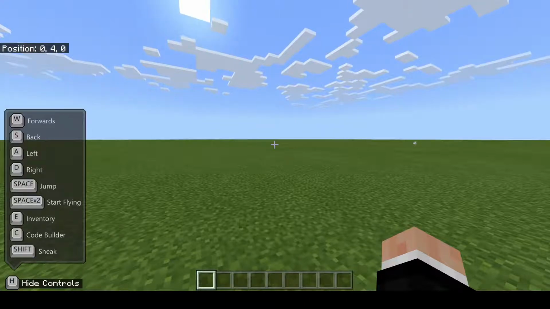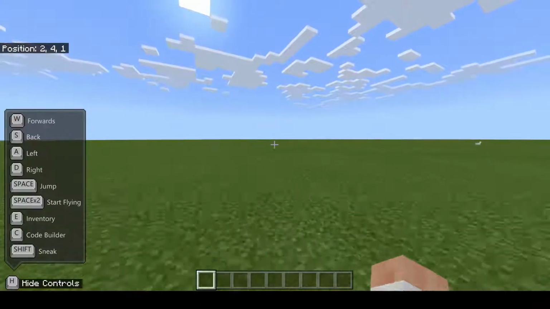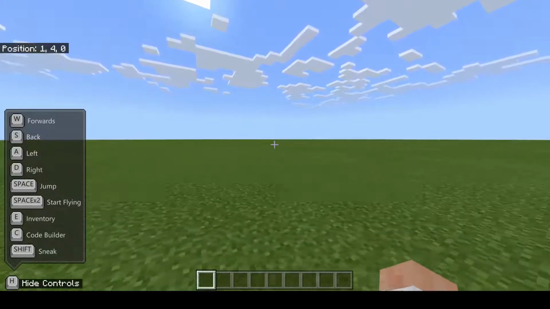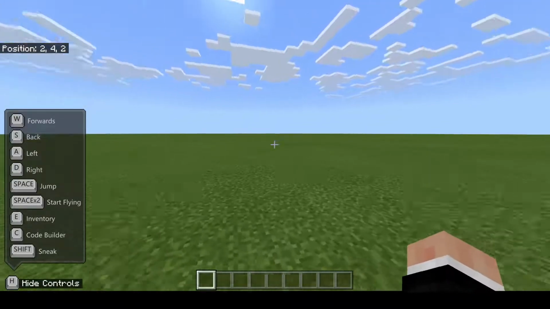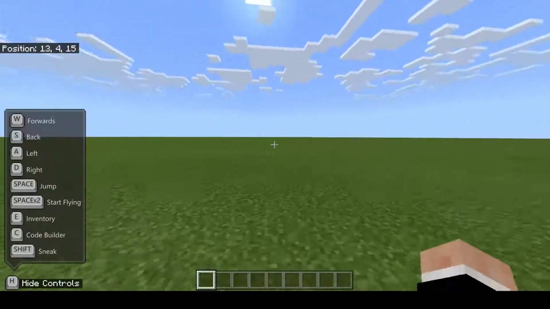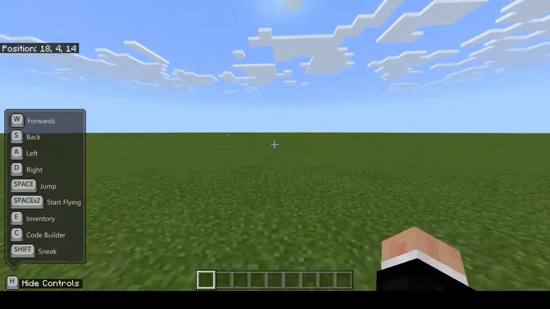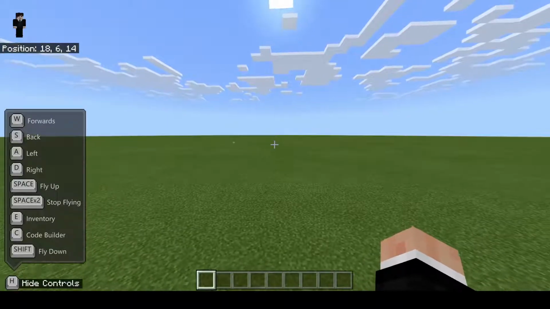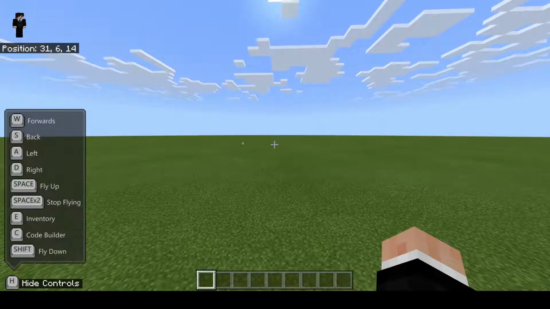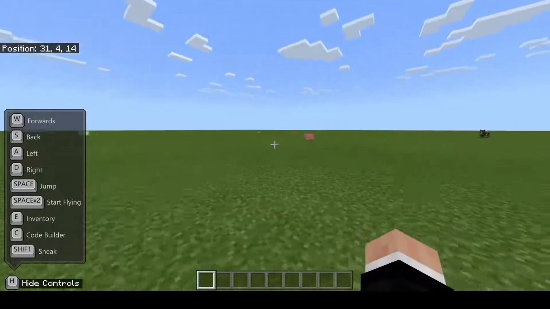Okay, so W moves you forwards, S moves you backwards, A will move you to the left, and D to the right. You use these keys whilst moving the mouse to control the direction that you're facing. You can also use the spacebar to jump, or if you press the spacebar twice, you'll actually start flying. Then you can drop back down again by double tapping that spacebar key, and you will jump back down.